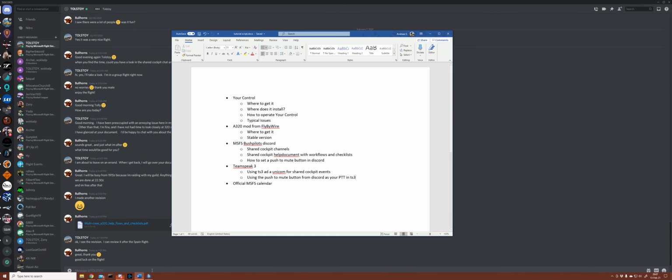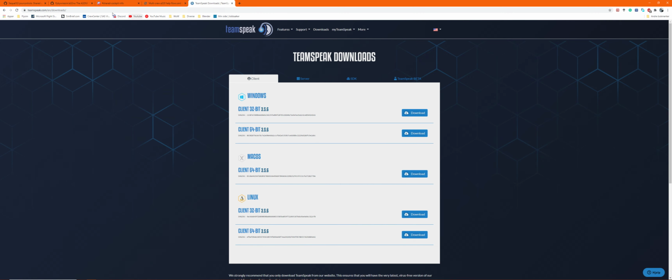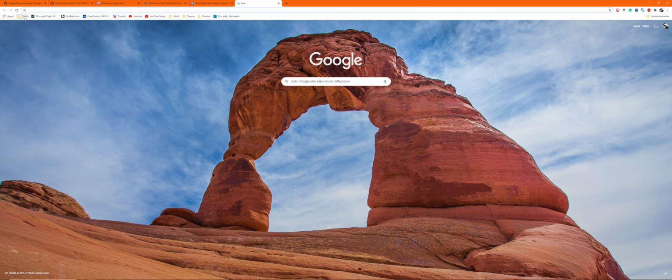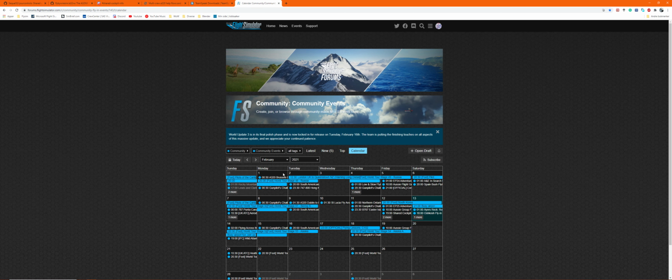And let me just check if I have said everything I wanted. Yeah, just a quick notice on the official Microsoft Flight Simulator calendar. That's a good way to keep track of what events are going on, in addition to what is going on in MSFS Bushpilot. So if you go here, you will be able to see what is going on.